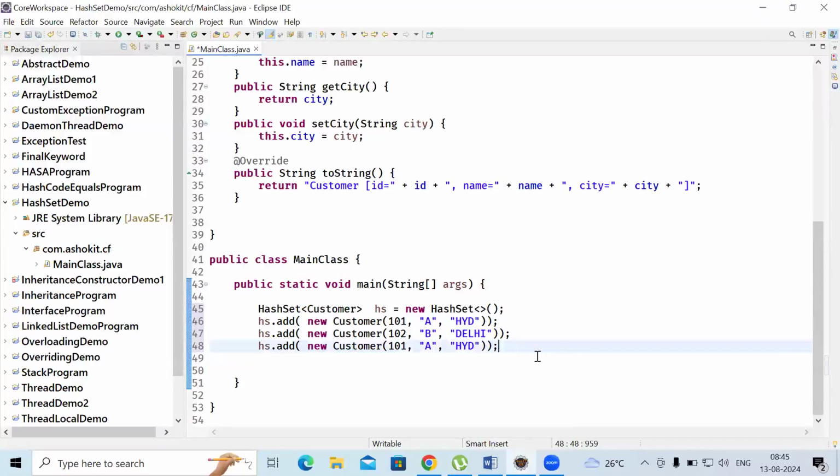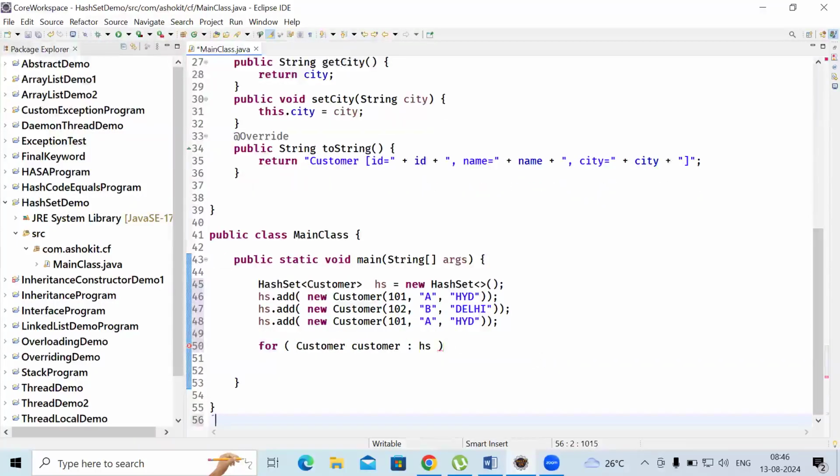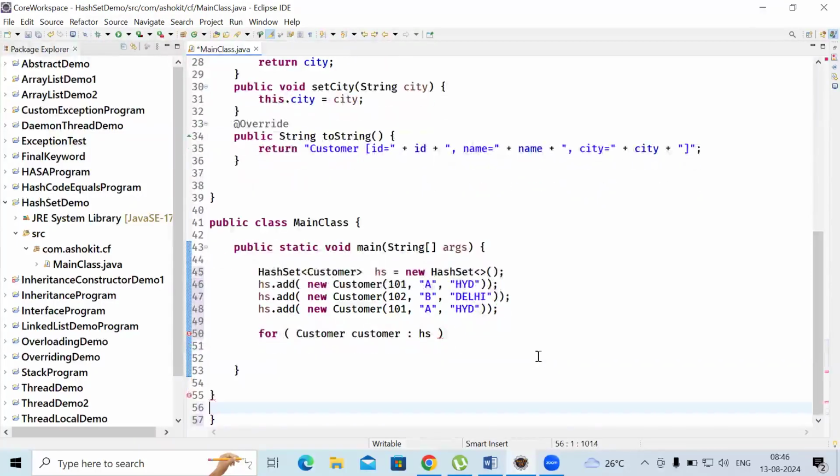It won't identify. Let's see. For example, if I display all these customers using a for each loop, or I can use an iterator also, but I don't want to use an iterator. I want to go with a for each loop, for customer colon HashSet collection, right? Sorry. Please try to get the point now.